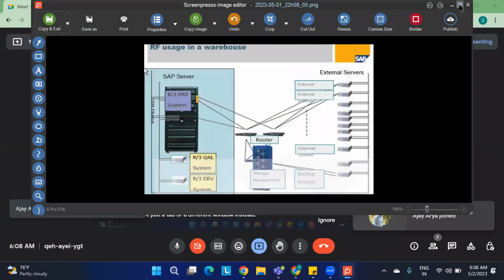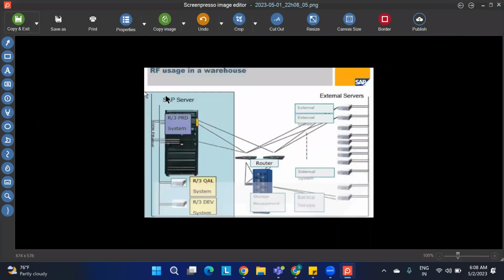Here you can see one picture. There is a SAP server. Here we have the RT quality and RT development servers. These are the different servers, and this is the production server that is available. For development and quality, most of the time it will not be tested. The testing of these RF devices happens only in production. You can test it for quality, and for the production server it is mandatory, correct?